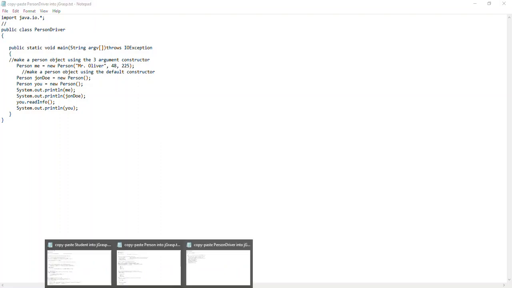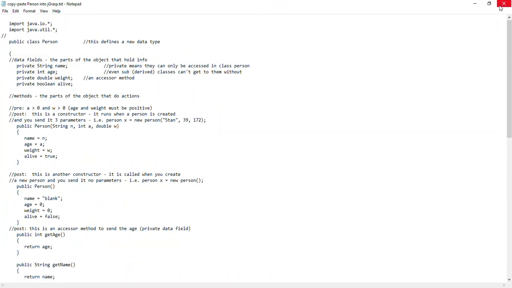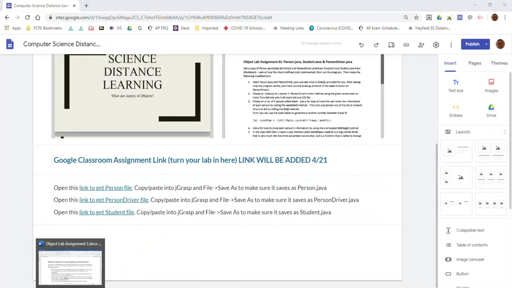And then finally, the last one you're going to do is for student. Again, copy the whole thing in a separate tab inside JGrasp. So this will be the third tab, file save as, and it'll give you student. Notice student extends person. I'll talk about that a little bit later. So what we have is your files. Now we're going to take a look at the instructions.